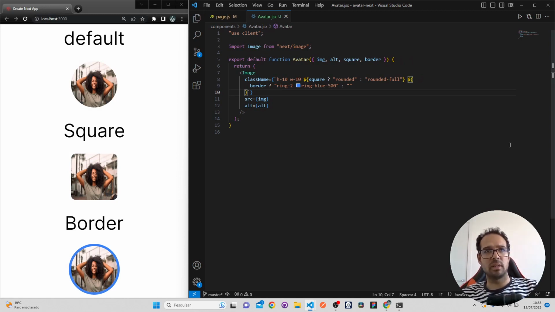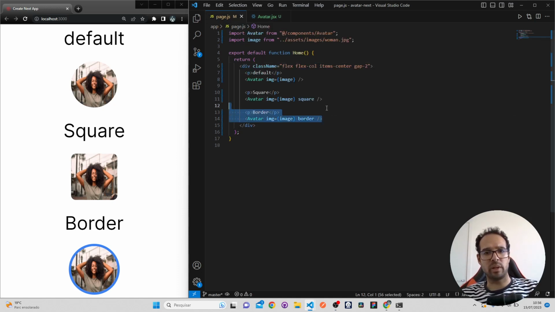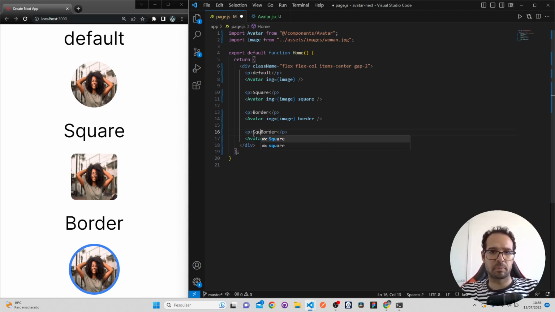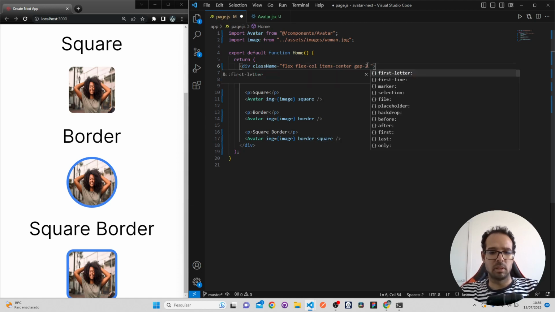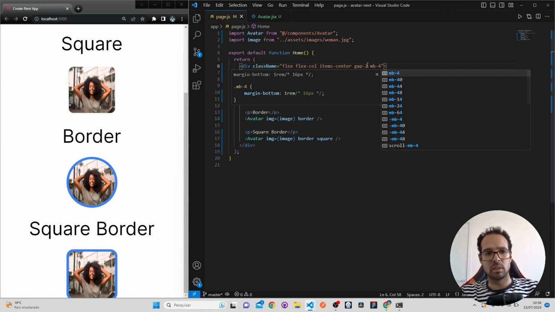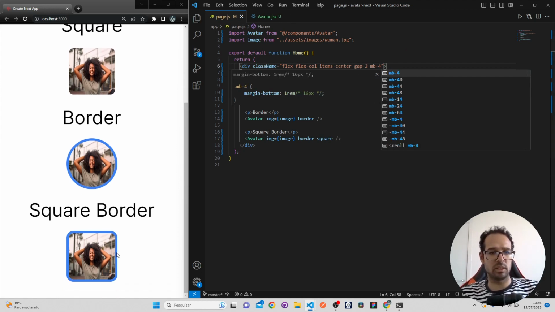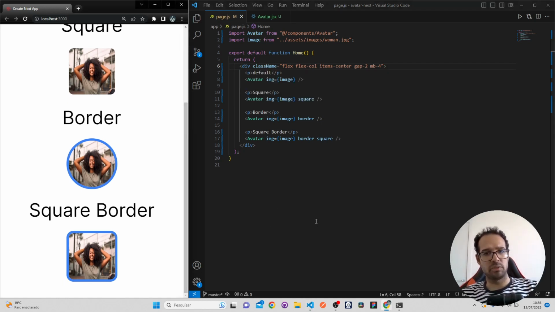Now we have the border. Let's make the same thing, but with the border square. So I'm going to put square border here. Square border, and I'm going to make the same thing, square. Let's see. Ah, it's already looking good. I think I want some margin in the bottom. Let's put, I don't know, 4. Just so that we can see it better. Okay, good. You have the border with square, which is the same thing. We didn't have to change anything.